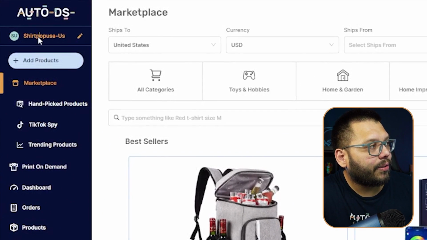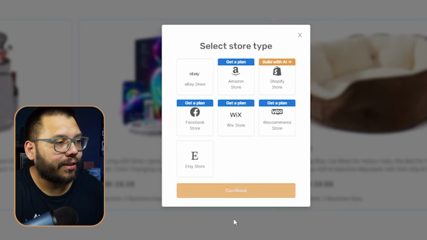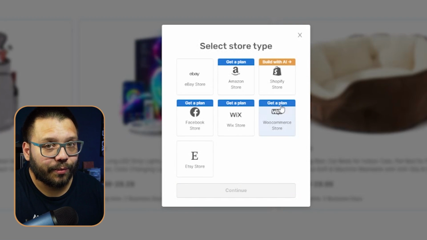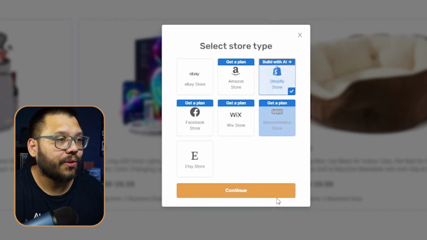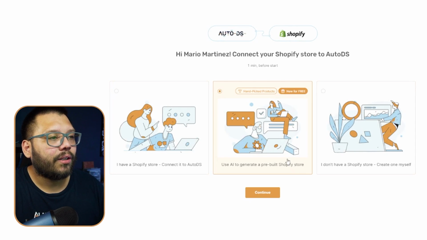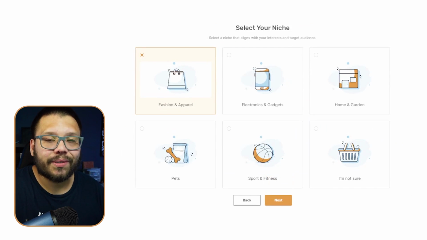Now, once you're signed up to the AutoDS platform, this is the next thing you have to do. So click up here where it says, in my case, Shirt Pop USA. But if this is the first time that you sign up with us, you're going to have the option to add a store. If not, click on your store and then click on Add Store. Now we're going to select our store type. So for this, we're specifically going to go with a Shopify store to build with AI. So click on that, go ahead and continue, and then go with the default option. It's going to be the middle one to use AI to generate a pre-built Shopify store.